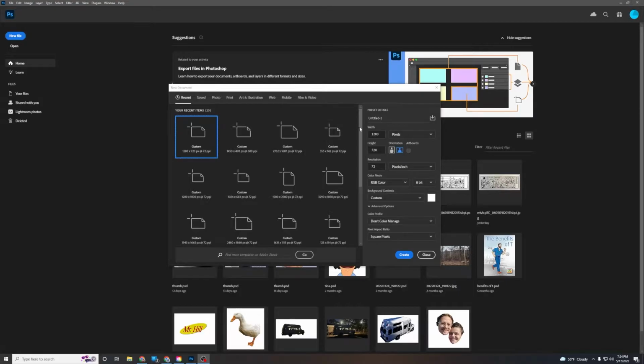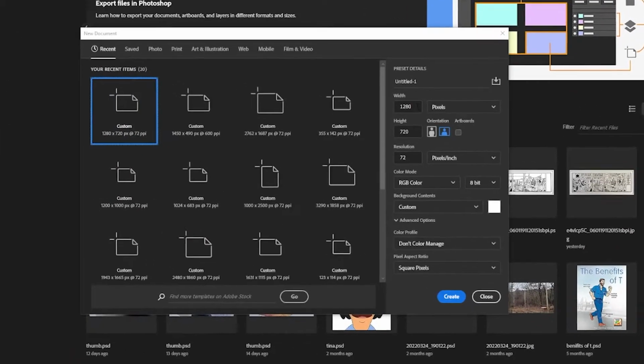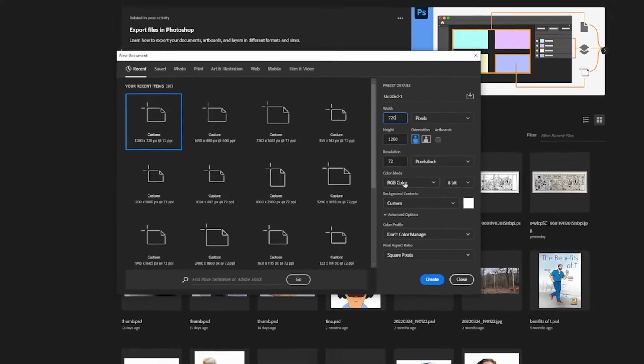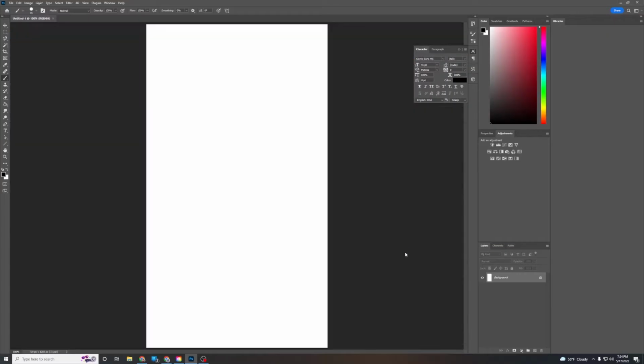And for this one, I'm going to give you a specific width and height to start with, and we can always crop down later. For height, I want you to type in 1280, and for width, I want 720. When we hit create, we can see we have an image that is a bit taller than it is wide.